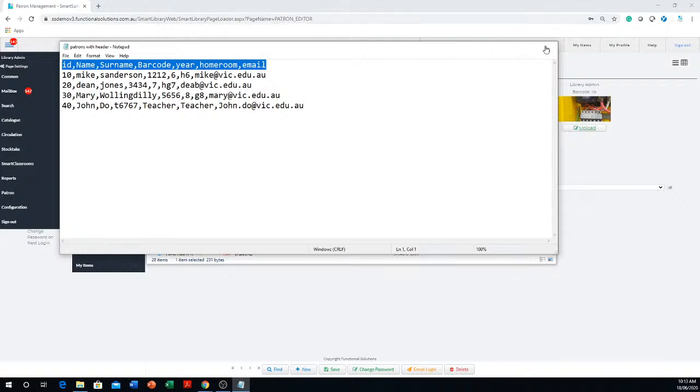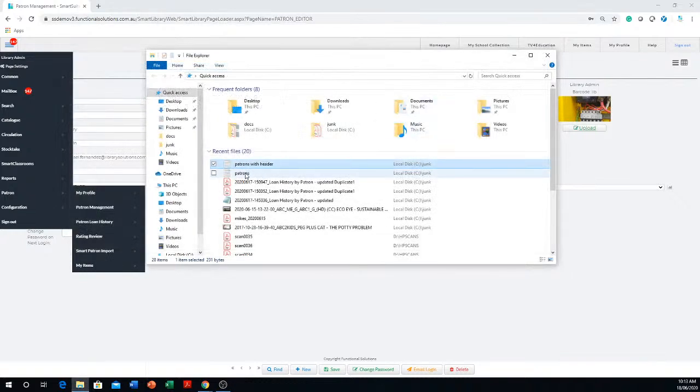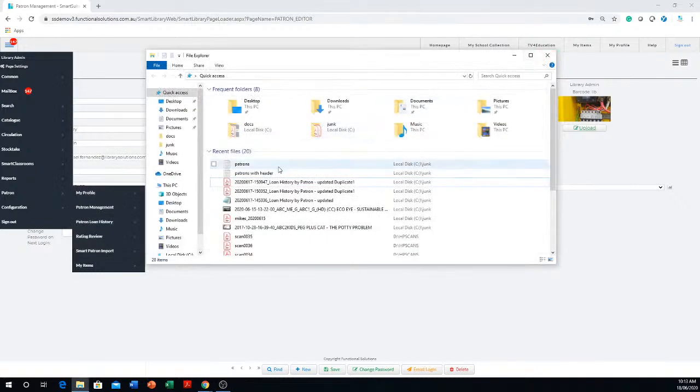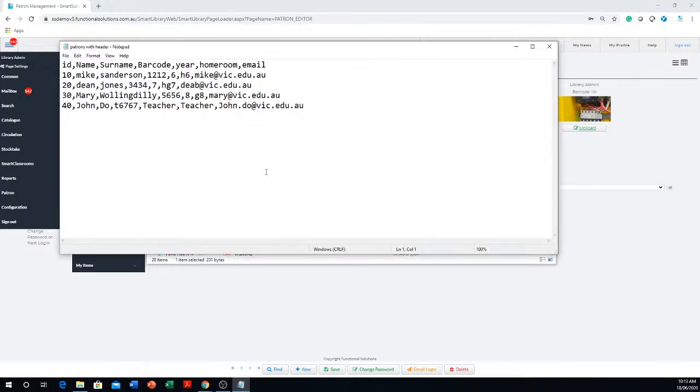And when we're talking about patrons without a header, it's exactly the same data, it just doesn't happen to have a header. You can bet your bottom dollar that when they give it to you, they'll give it to you with a header. That seems to be the general average, that everyone gets data with a header. It makes no difference to the system.